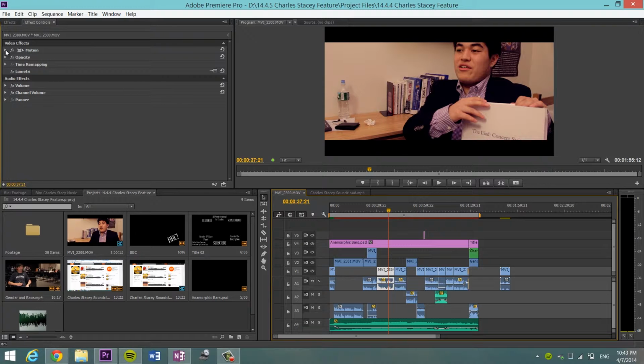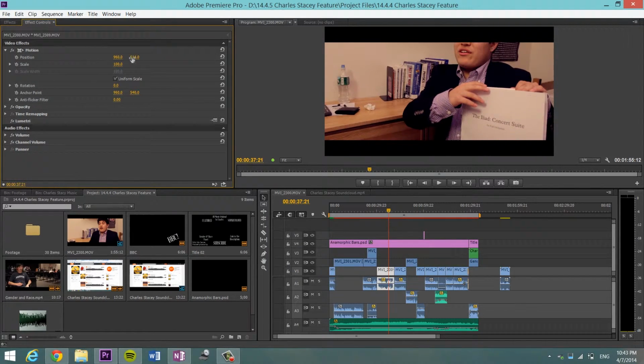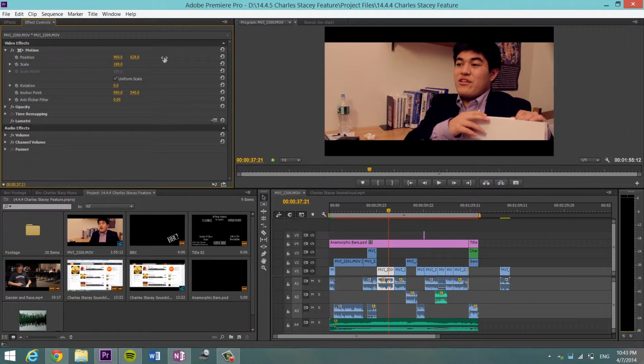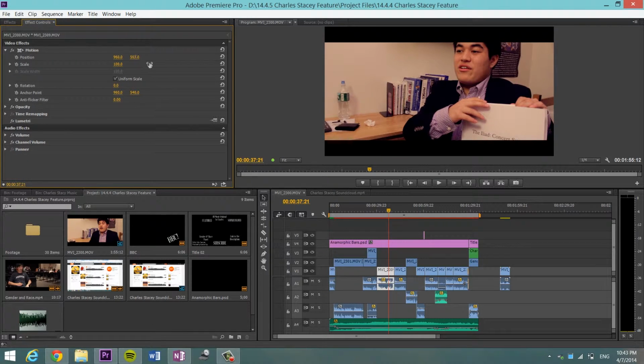But as always, we can come into our motion. We can drop down our position keyframe or position elements, and then we can move this. If we drag this, we can move it up and down, so we can recompose this image inside those crop bars. But I'd say that looks pretty good. We'll leave it at 540.